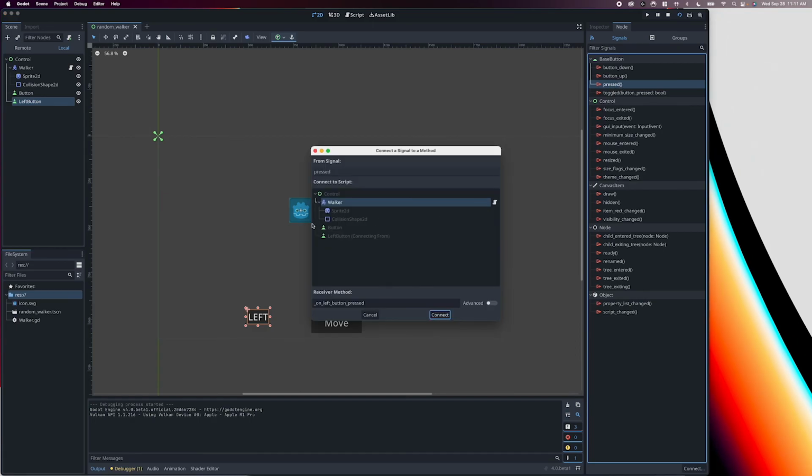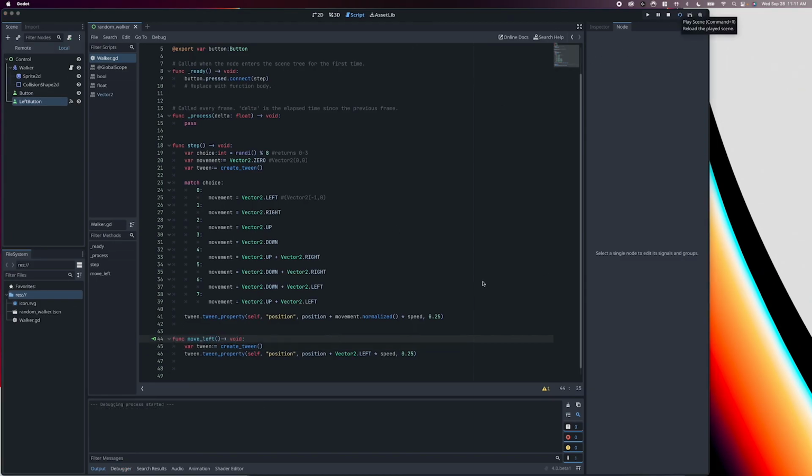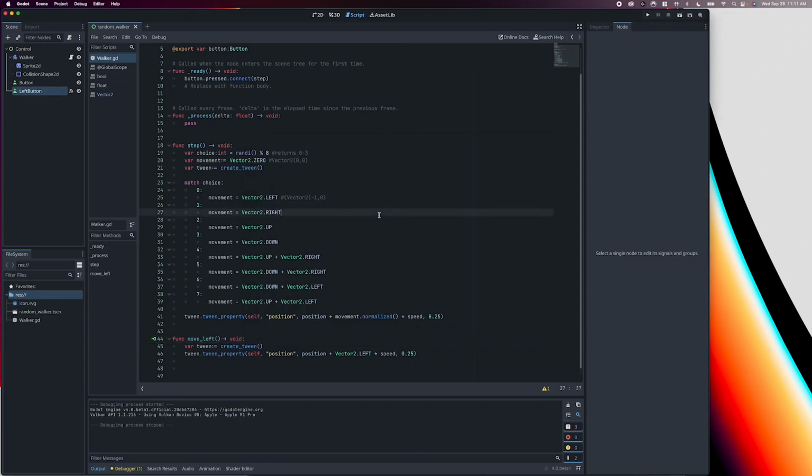So here I can just do press. We're going to use the other way to connect. And the method you want to call is move left, move left. I think that's what I named it. Yeah, and see, because that already exists, it doesn't make a new one. It just, bam, connects it. He always moves left. So you could do this to make a character controller with buttons. Go ahead and play around with it.